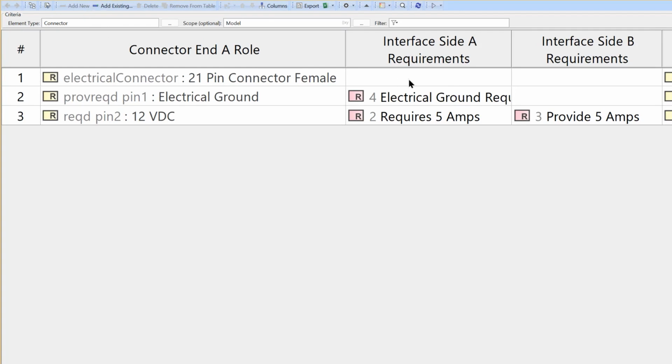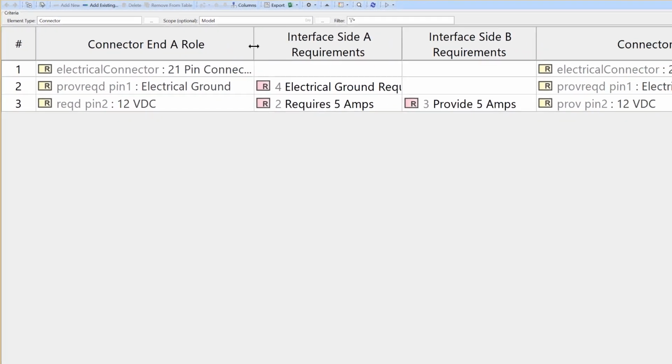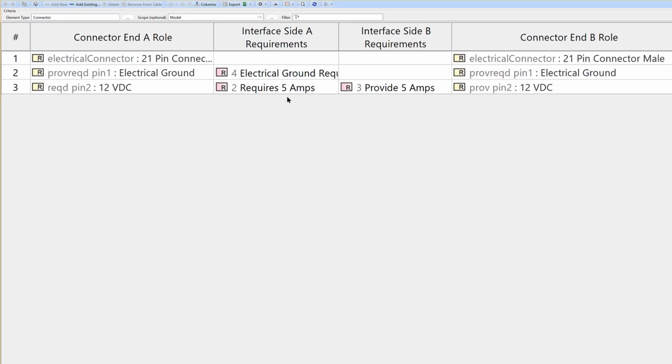And you could do the same thing on the flip side of that. So one of the huge benefits to this is where we can show requirements for the case of this specifically. We could say that this pin requires 5 amps. And this here shows that the other side that it connects to provides that 5 amps. So that would be a great way to match up what is required on one side of an interface to what is actually being provided on the other side of that interface.